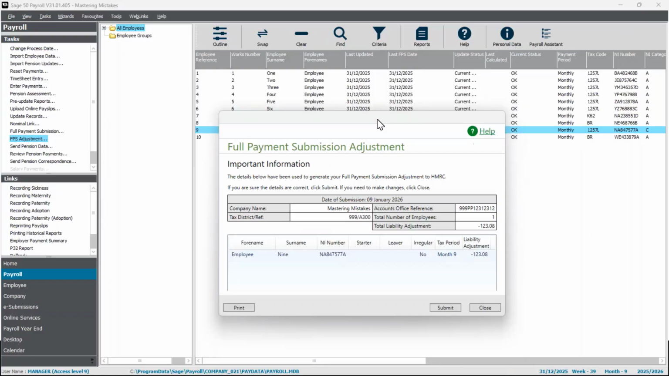Now, a couple of things just to bear in mind with the FPS adjustment. I'm just going back one pay period at the moment, but if you are correcting more than one pay period, for example, if you are making a correction in May, but you have processed up to December, the liability adjustment in this window here will only show the difference for your most recent pay period. It is absolutely nothing to worry about. It does throw some people off, but any prior periods that you've corrected will be submitted as a year-to-date correction in the background of the submission. So you'll only submit at the point when payroll is up to date.